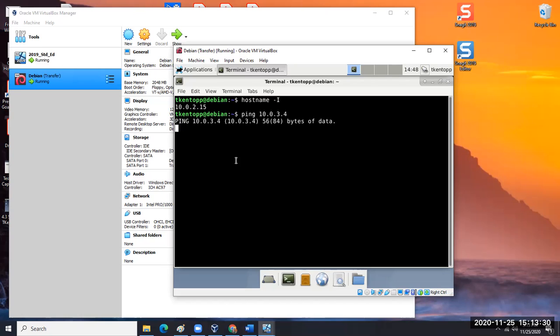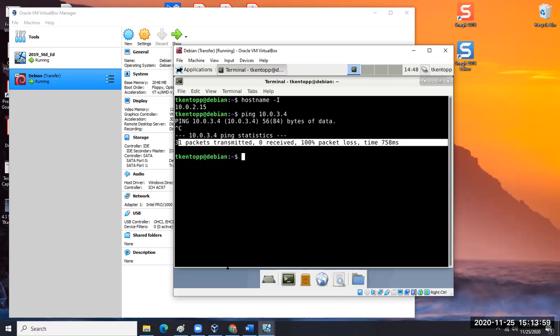I can't ping the server. But I rolled back to transfer, which was the image that had to do with setting up the transfer disk before I made the network change. So what I'm going to do is click on this and press Control C. You see that I don't have network connectivity.